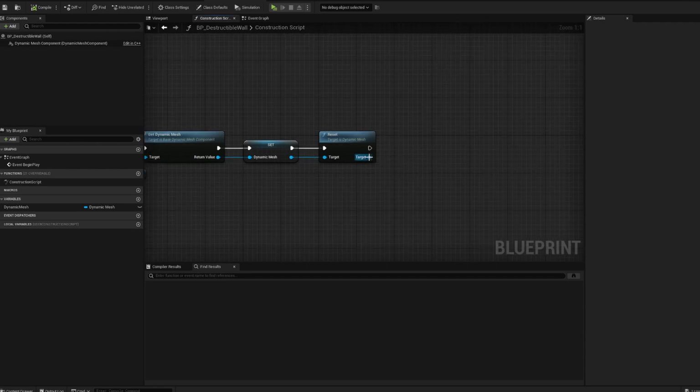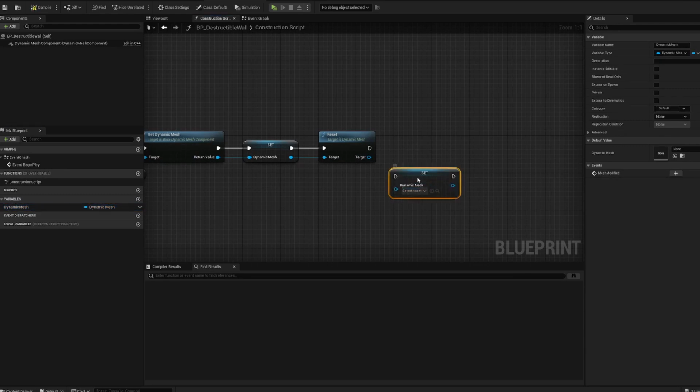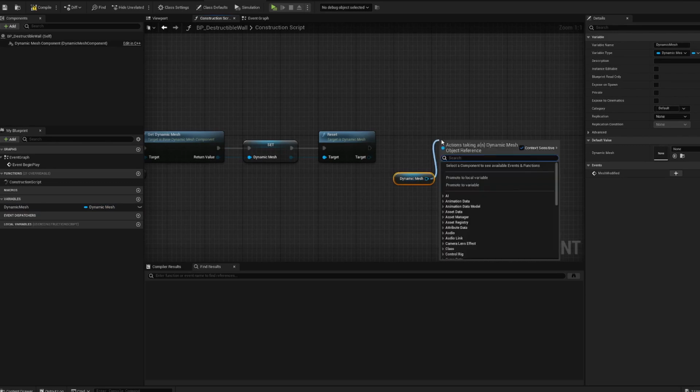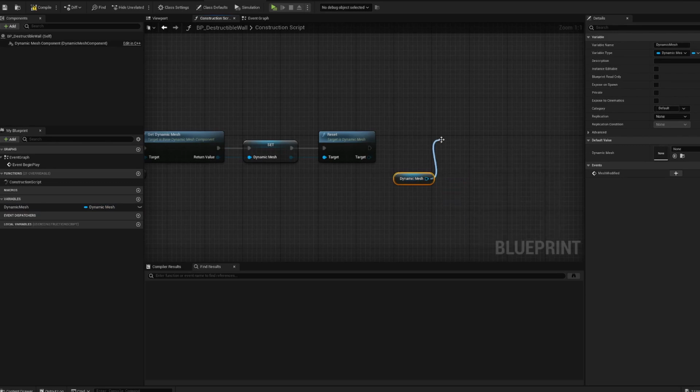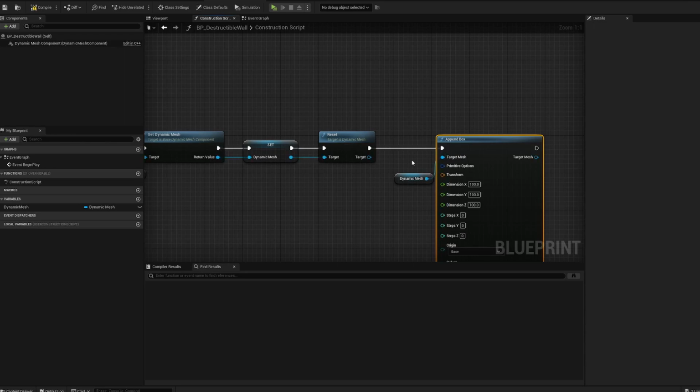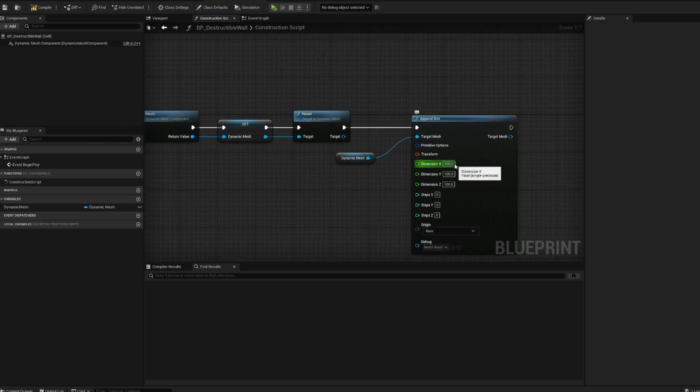And we're going to append a box. So let's grab our dynamic mesh variable. Not set, we want to get it. So we're here, append box. Let's set the dimensions, probably X 100, Y 100, sure, why not? Let's make it taller, like 800 or 900. One of these we're going to want to change, but let's see what happens when we do that.